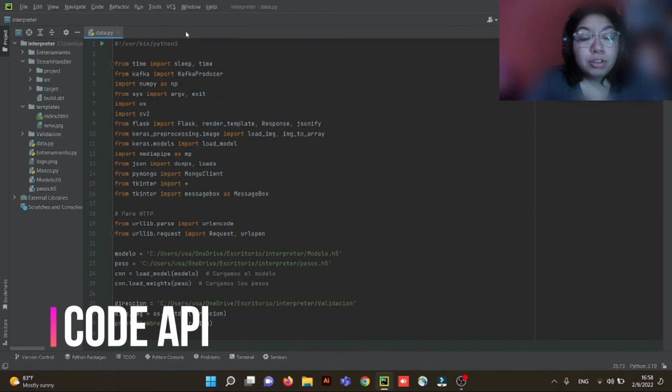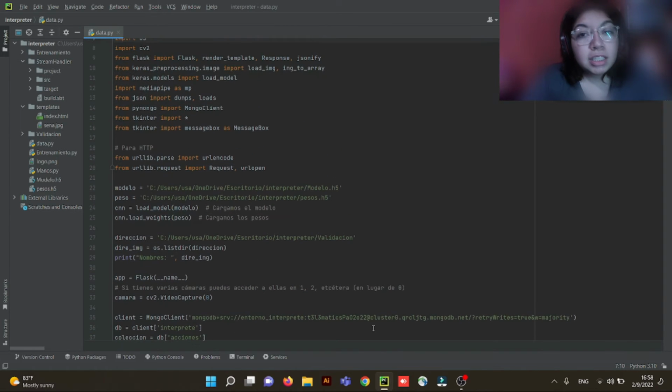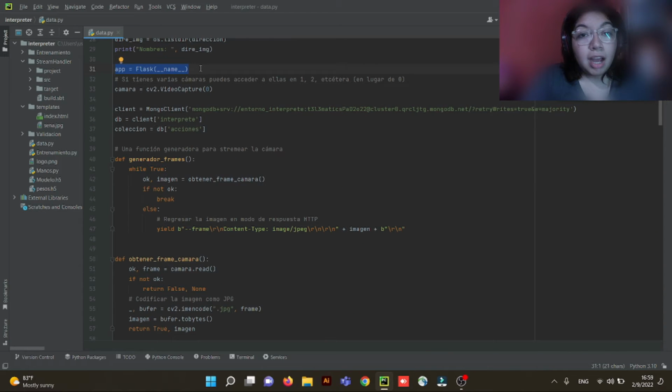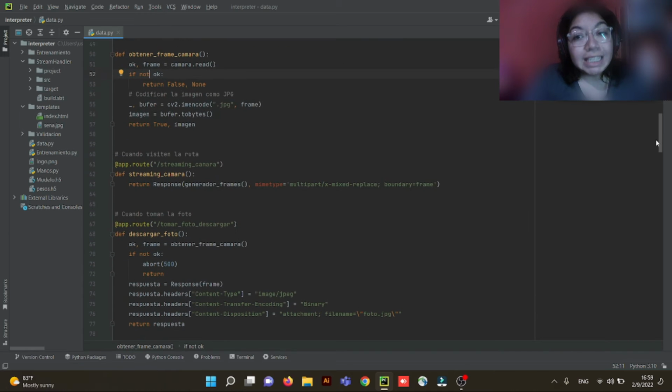The API code is the most important. In this, we have imported libraries, models, and weights. The images are loaded by flags. We start the API locally, and once enabled, we load the camera. We will have the connection with the MongoDB database. By means of a function, we generate the streaming and recognize the image with JPG format.